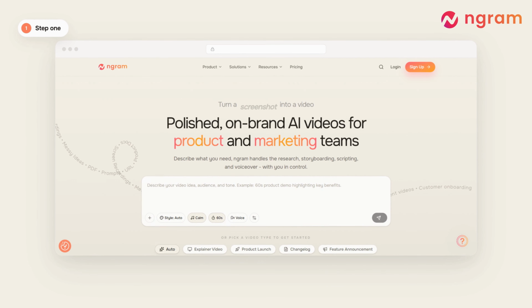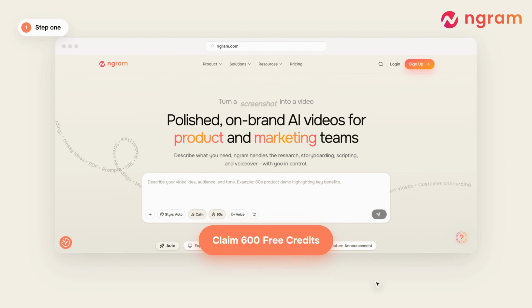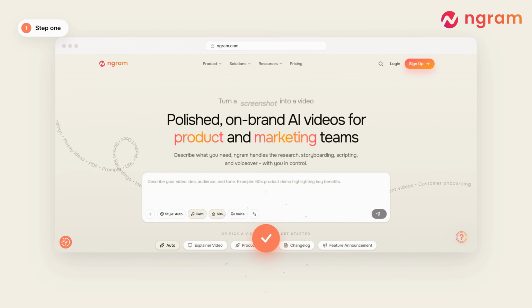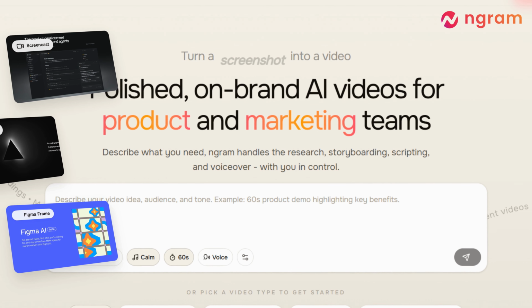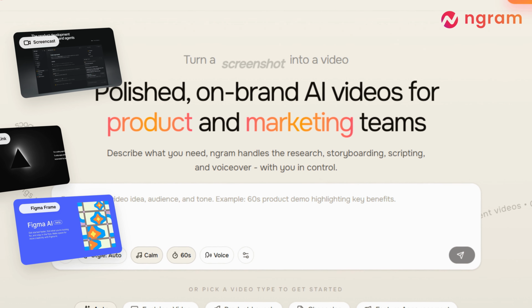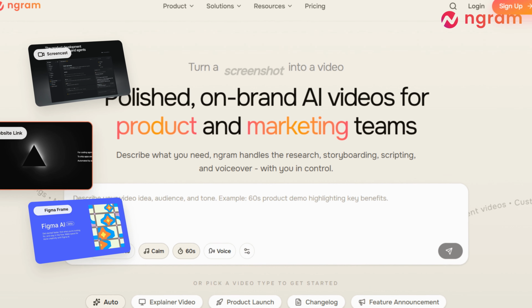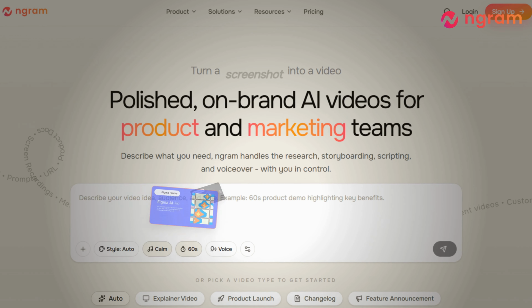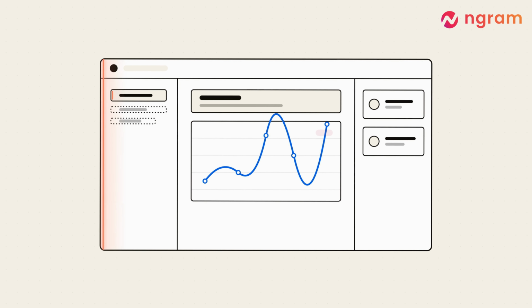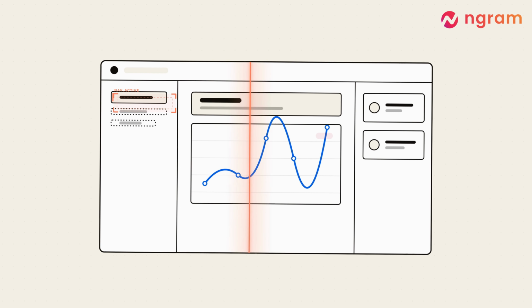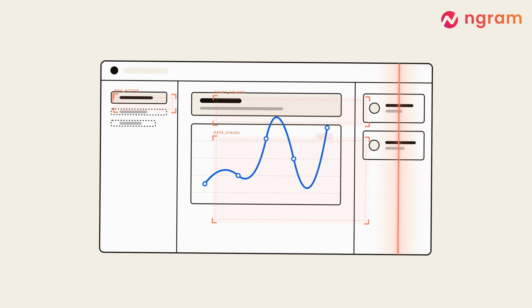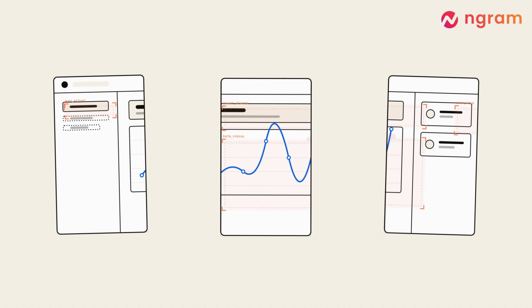Step 1. Head over to ngram.com and claim your 600 free starter credits, no credit card needed. Instead of spending hours setting keyframes, you just drag and drop your raw screencast, website link, or Figma frame into the AI chat. Ngram's AI engine automatically reads your interface, identifies key interaction points, and plans the motion graphics storyboard.